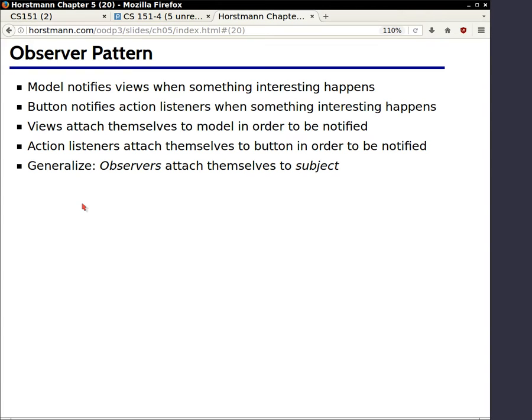The views in MVC attach themselves to the model. The action listeners attach themselves to the button. The observer pattern talks about one thing, namely how to manage a situation where a bunch of observers attach themselves to a subject. Yes? So is a button part of the controller or part of the view?